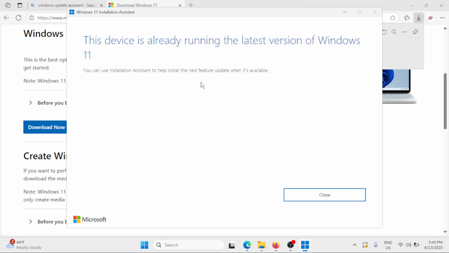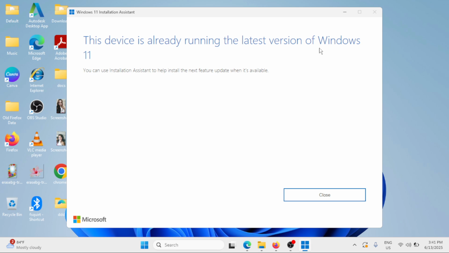Here, the device is already running the latest version of Windows 11. You can use Installation Assistant to help install the next features update when it's available. Because I'm already updated, it stays like this. But if you're not updated, the latest updates will be stated from here, and you need to push through and just follow the next instructions. That's it. It will really help you, the Windows 11 Installation Assistant.